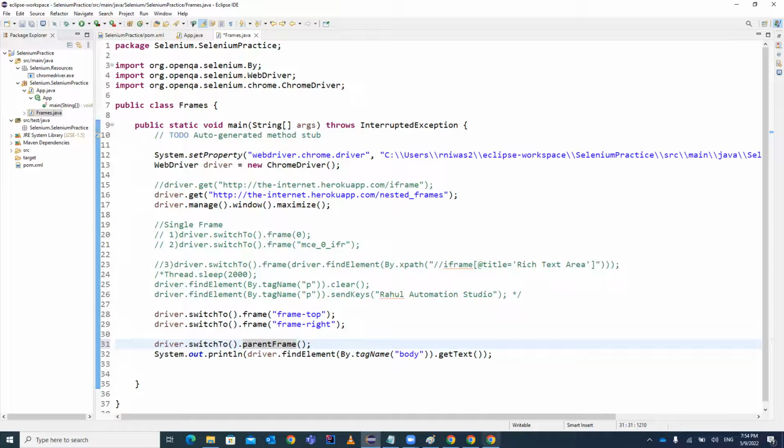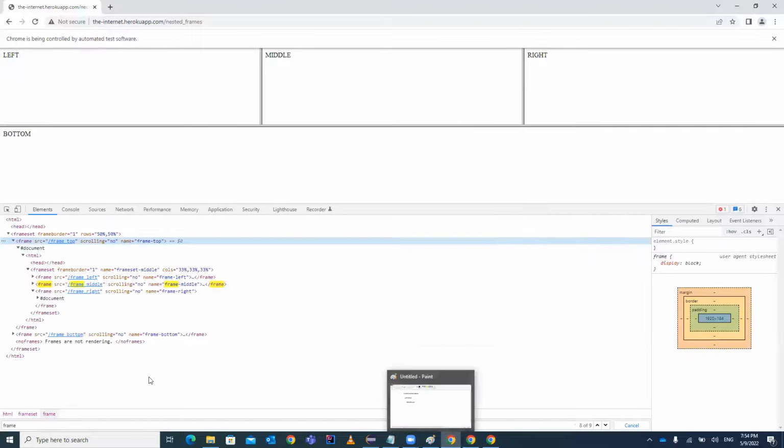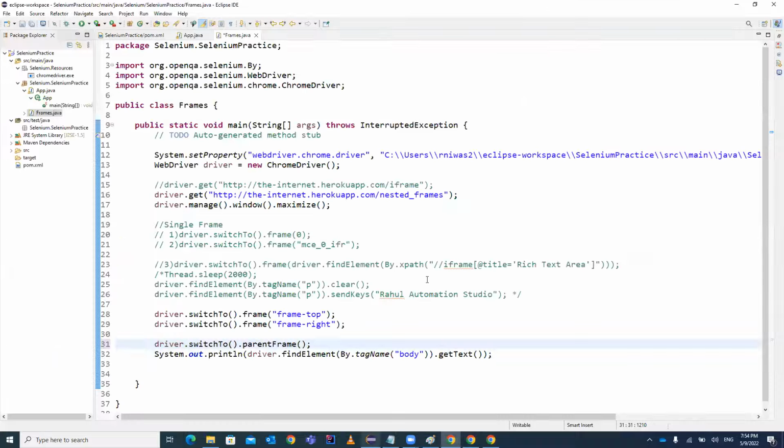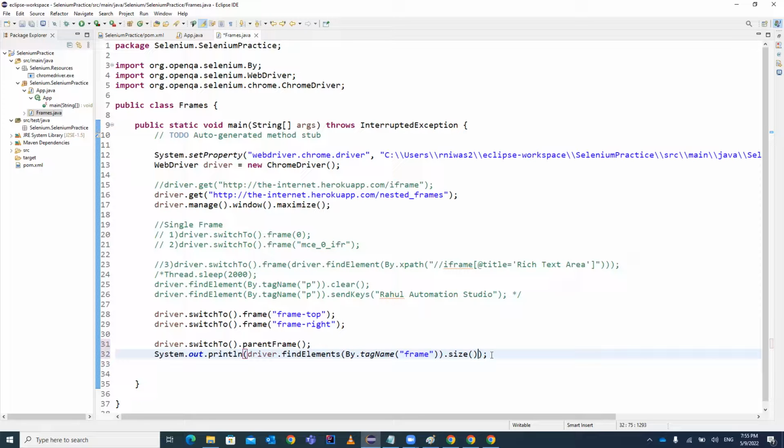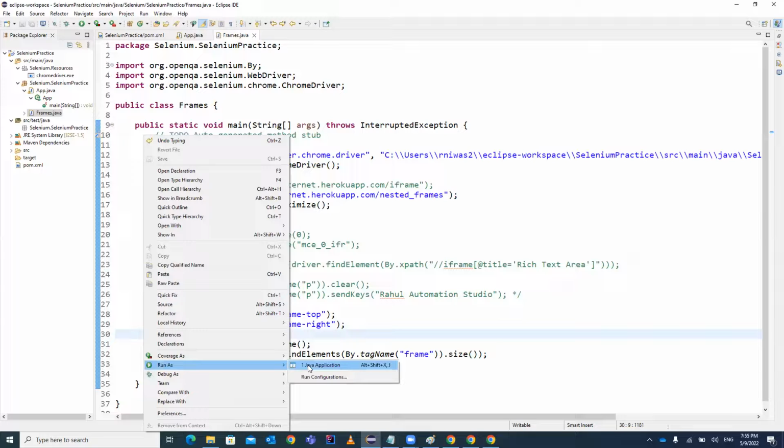So we can use the tag name, right? The tag name is frame. So here, instead of body, we will be using frame. And the methods, guys, you have to be careful. See, this is a find element, but if there is more than one web element, you have to use the method find elements, right? Find elements, and we will be finding the size. We will be displaying the size in this. Just right click on it and run as a Java application.